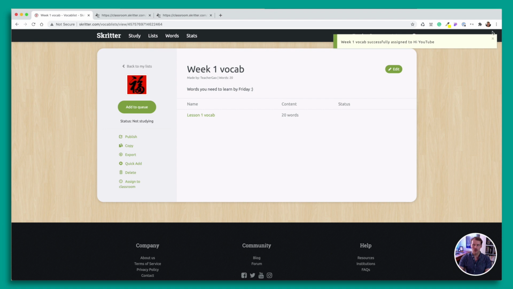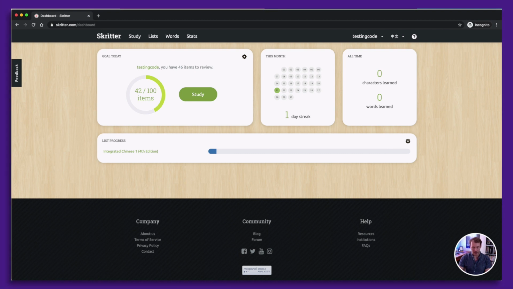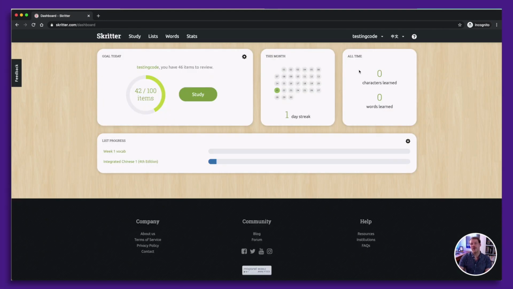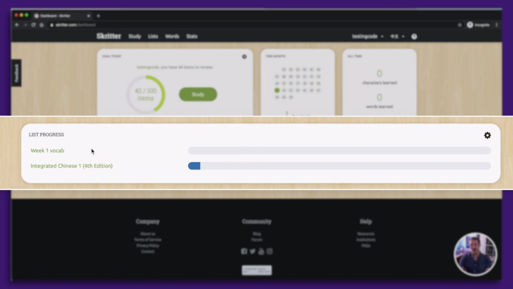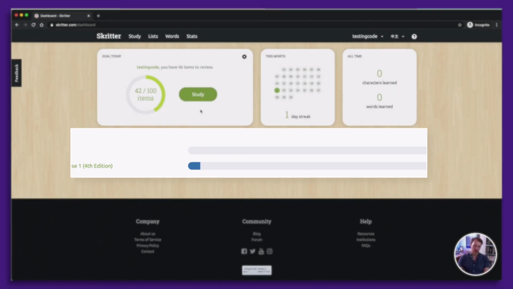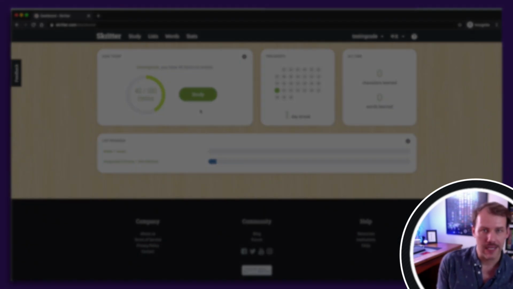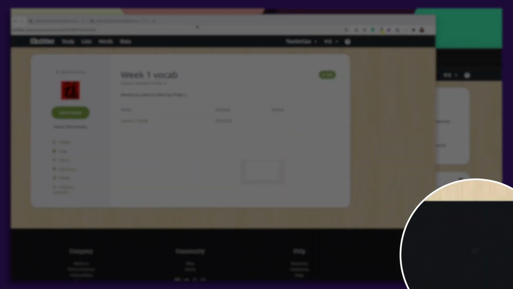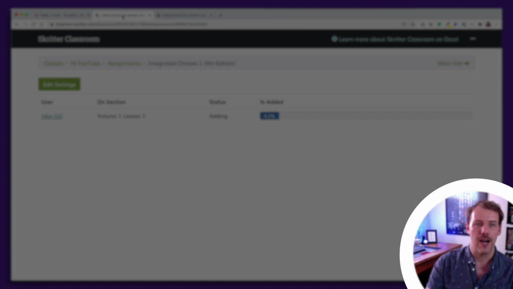All right, so now we're going to switch back over to our student for 1 second. And I'm going to refresh my page, and you will now notice that week 1 vocabulary has also been added to this testing code account. So these are 2 different ways that you can add assignments to a classroom. This is a really easy way to get students integrated into using Skritter so that there are no excuses along the way. And just finally here, I want to show one other thing, and then we're going to wrap this video up.